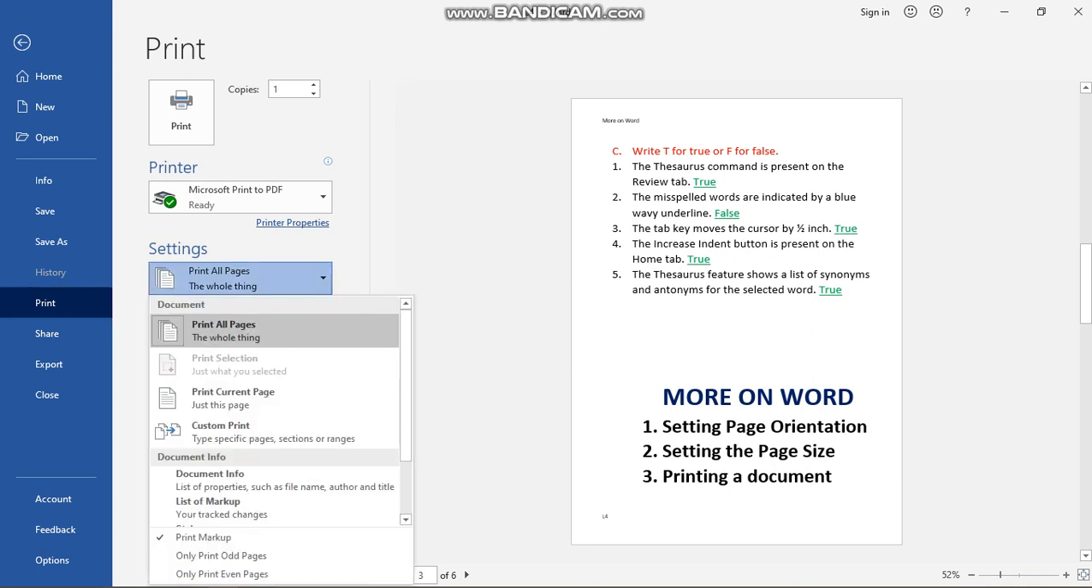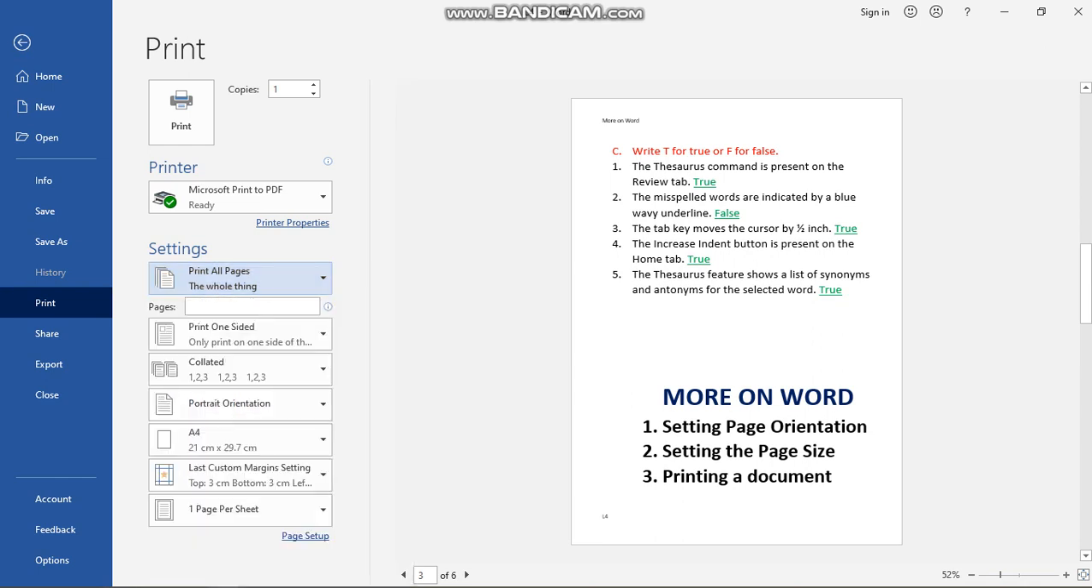Here you can print all the pages or you can print the current page. What do you mean by current page? It is the page wherever your cursor is right now. You can custom print, you can select which pages you want to print and then you can give that particular command also. So these are the printing options. You just have to click on whichever option you want.